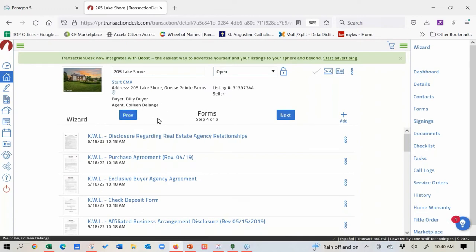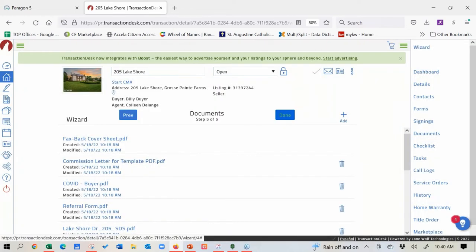Forms are those pre-filled out forms that are already in TransactionDesk. You, the agent, are just filling them out. Documents are anything that's outside what's already prepared, like pre-title, like maybe you have a home warranty form that's not in there. Maybe you have assigned documents. All of those you can pull in by simply clicking on the add button and bringing them in.